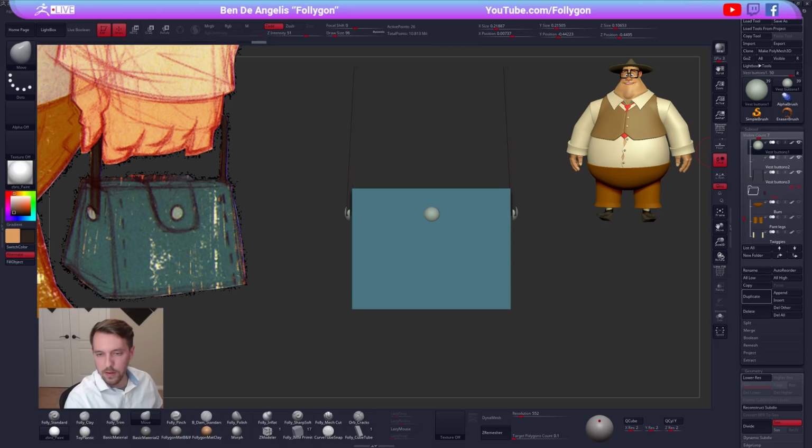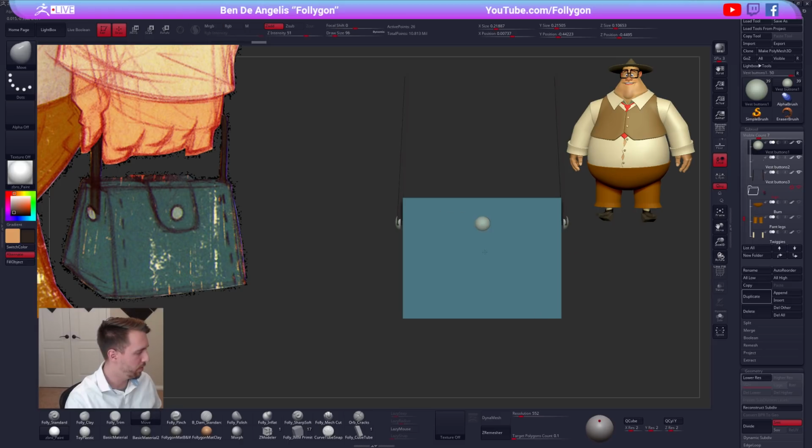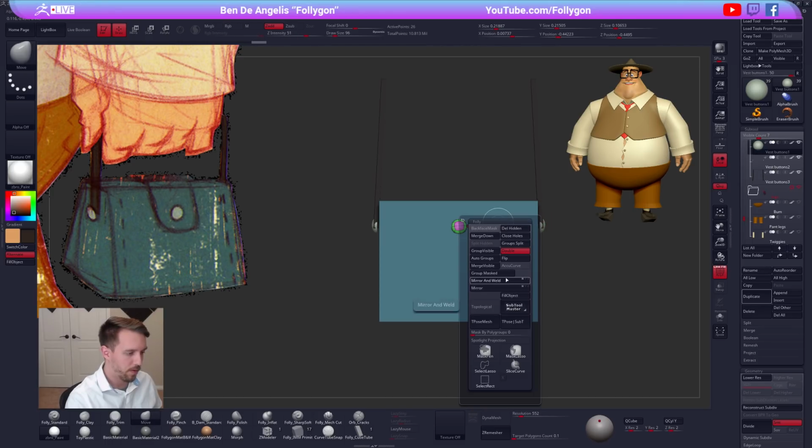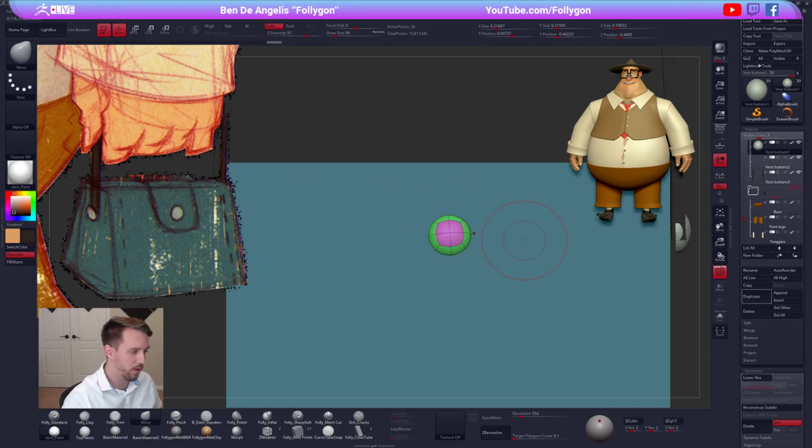Let's see. Unify: all deformation operations only apply to the currently selected subtool. Let's see here. How far off axis is this? Not too far. I'm gonna lazily recenter this.